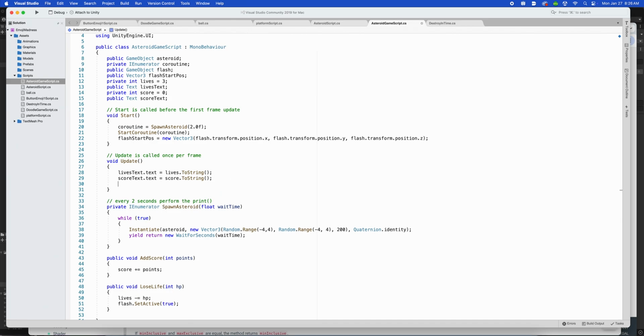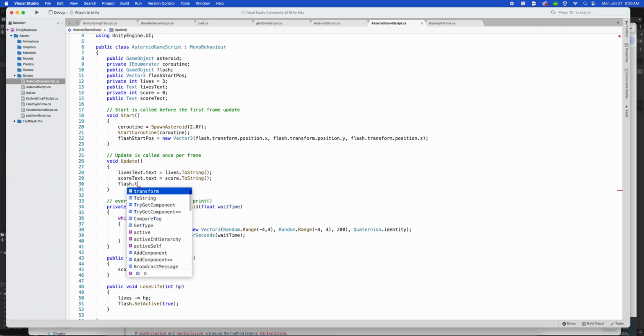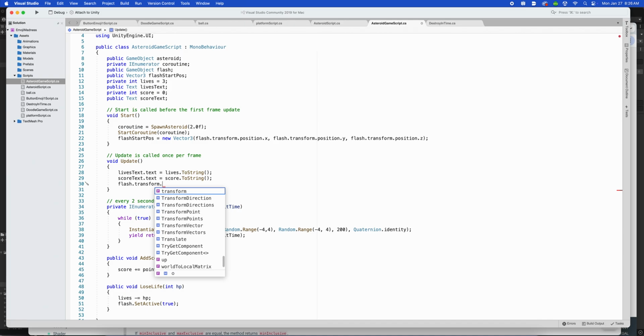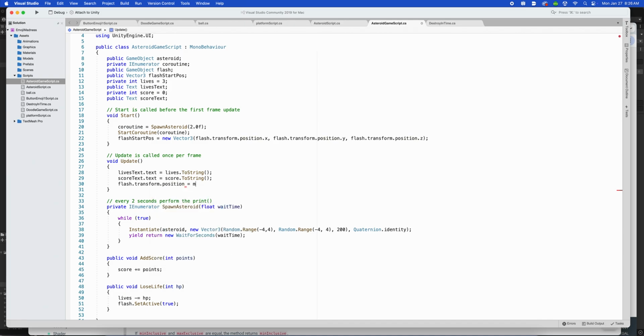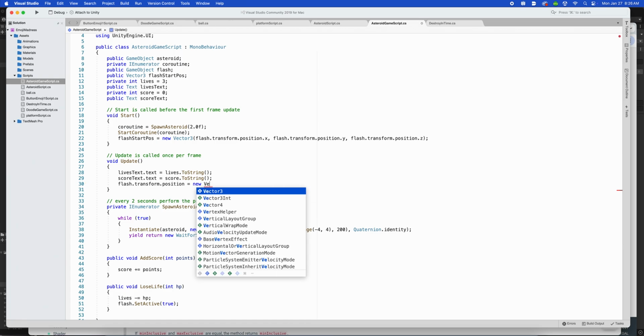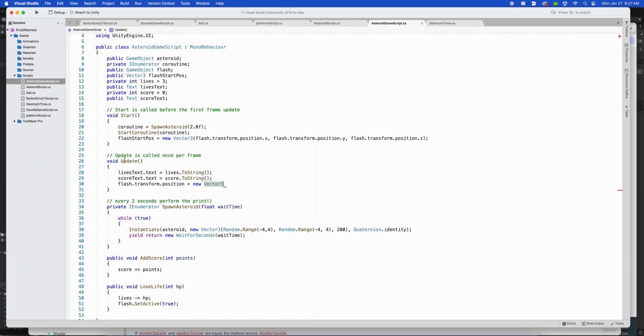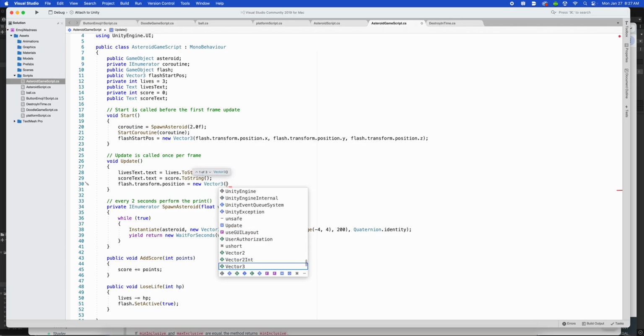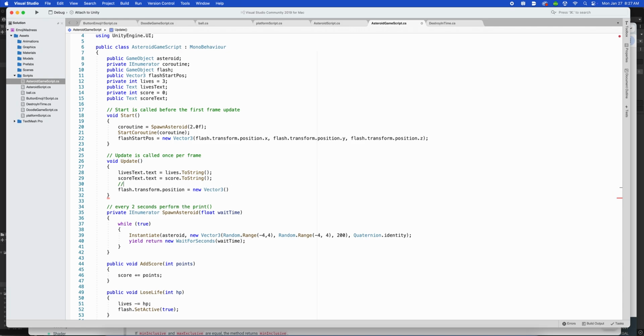Let's just make it go back and forth. We're going to say flash, we're going to get that game object's .transform.position is a new vector 3. And this update happens every single frame of the game, right? So every single frame of the game, we are going to do something. Let me just for a second paste that, because I'm going to copy and paste something else too.